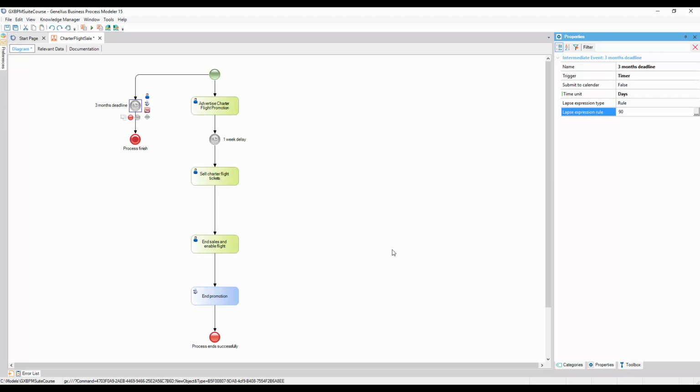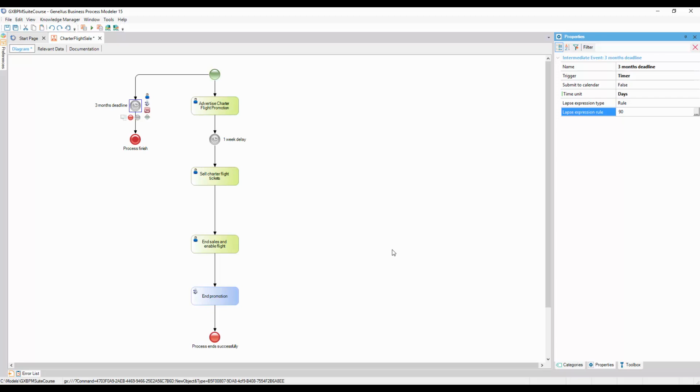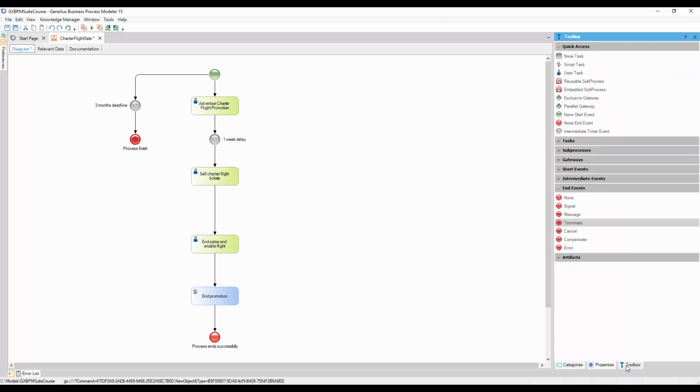Now, we will model the various notifications or deadlines involved in the sales process of a charter flight tickets. The first action takes place when 30 days are left to reach the maximum period allowed for the sales process. At this point, the advertising and sales efforts must be increased. To model this, we drag an intermediate event of timer type from the toolbar and drop it on the task Sell Charter Flight Tickets. We add the description minus 30 days.